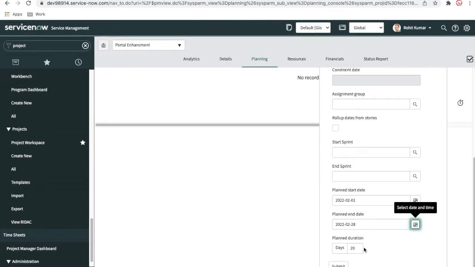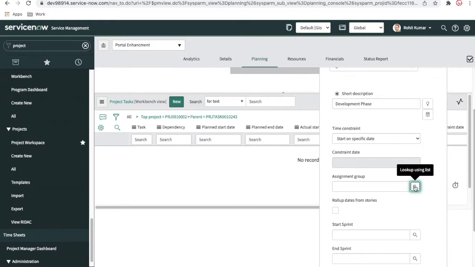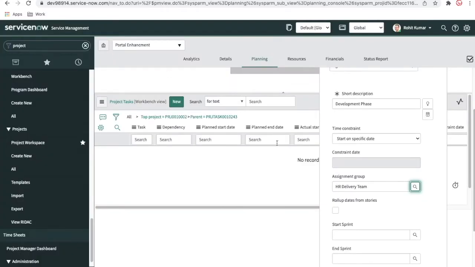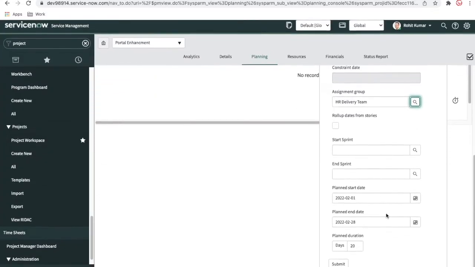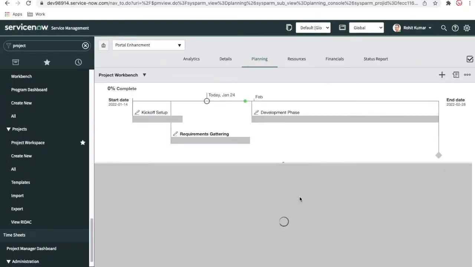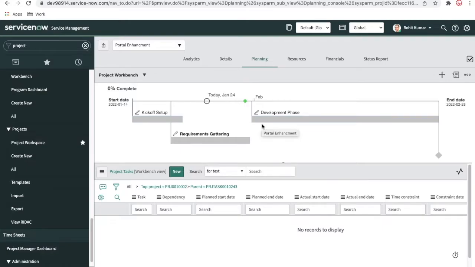Okay, and now here I'll select an assignment group. So let's select the assignment group HR integration or HR delivery team. I'll select that. Okay, so this team will work, and I'll just submit that. So you can see the project keeps on increasing.